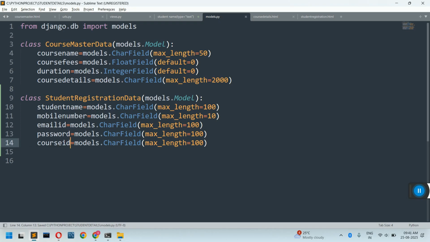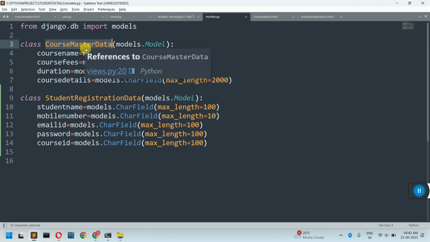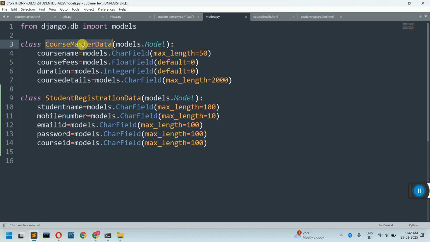Now listen to this very carefully. This course ID that is being stored is actually the ID belonging to the course master data, because when we created the course master data, we are retrieving the data from there. Okay. The course master data ID column will be automatically generated for each course in this. Whenever you are storing the course, an ID will be generated in this.